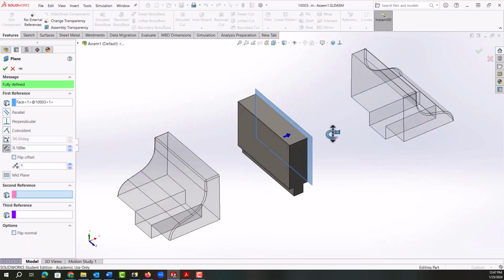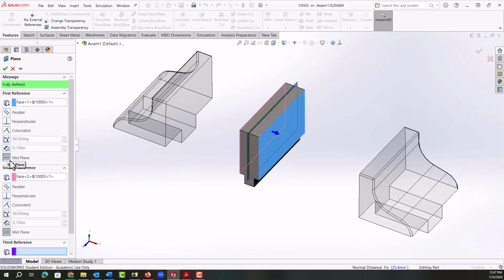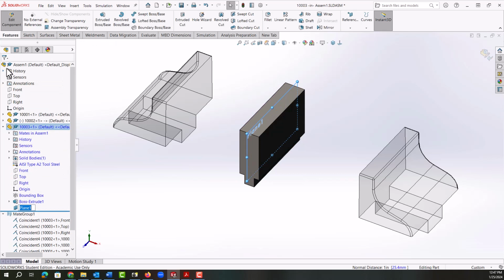I'll select this face, I'll rotate around and select this face. I'm just going to rotate back. By default, SolidWorks is recognizing that I want a plane in between these two, so it's creating the midplane for me. I'm going to accept that. I'm going to name it down here, midplane, and then I'm going to stop editing my part.